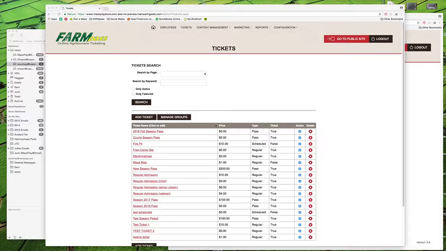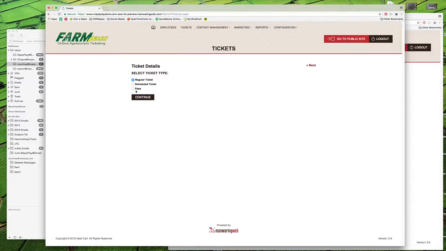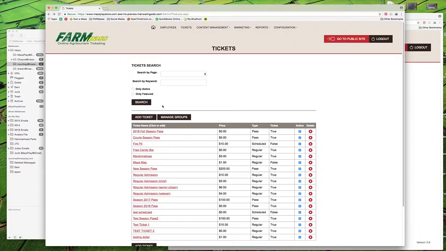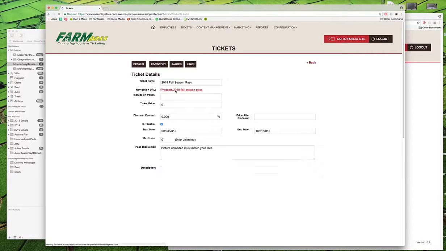Hey everyone, I'm going to show you how to make a season pass ticket today. So normally we would come here to our tickets, add a ticket, and choose pass. But today I've already created us a ticket.